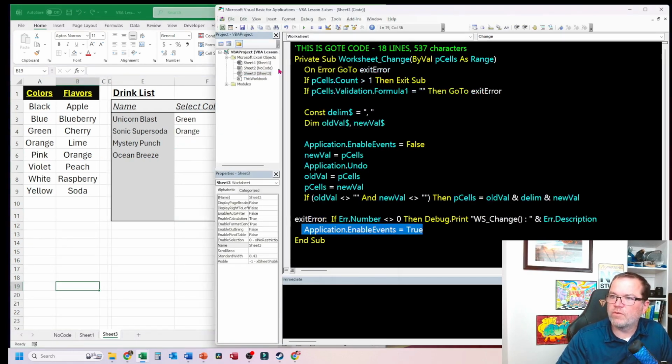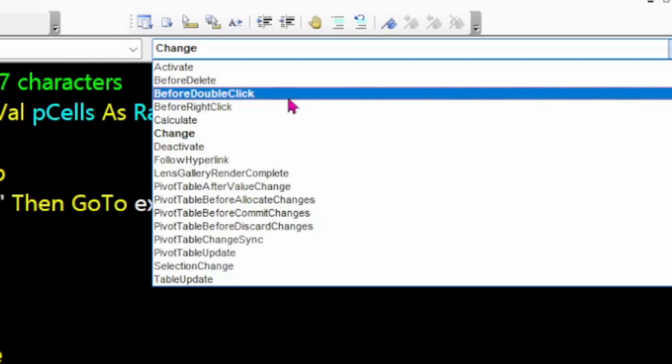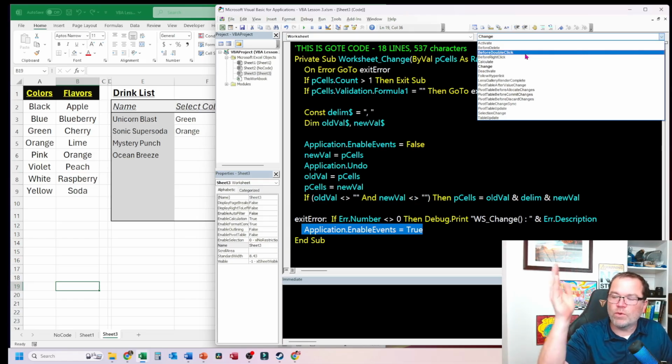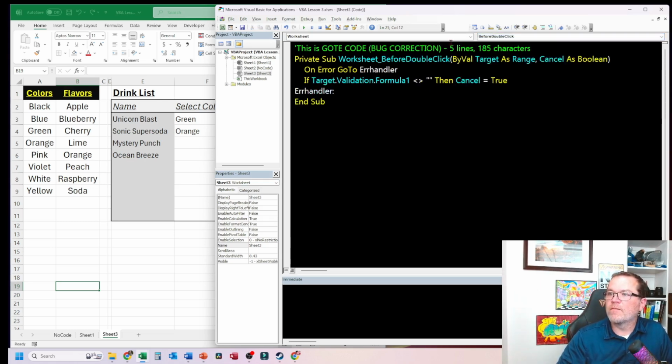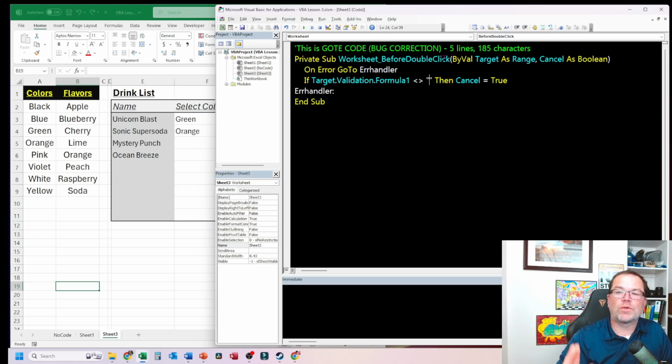This was kind of weird. I had to look this up to make sure I knew what I was doing. We have to do something on the before double click. I have no idea why it's called before double click. It's really after you double click. You gotta love Excel. Okay, so this is 5 lines, 185 characters. If you add these lines and these characters plus the GoTo code, it's still shorter than the original code and it doesn't have this error.